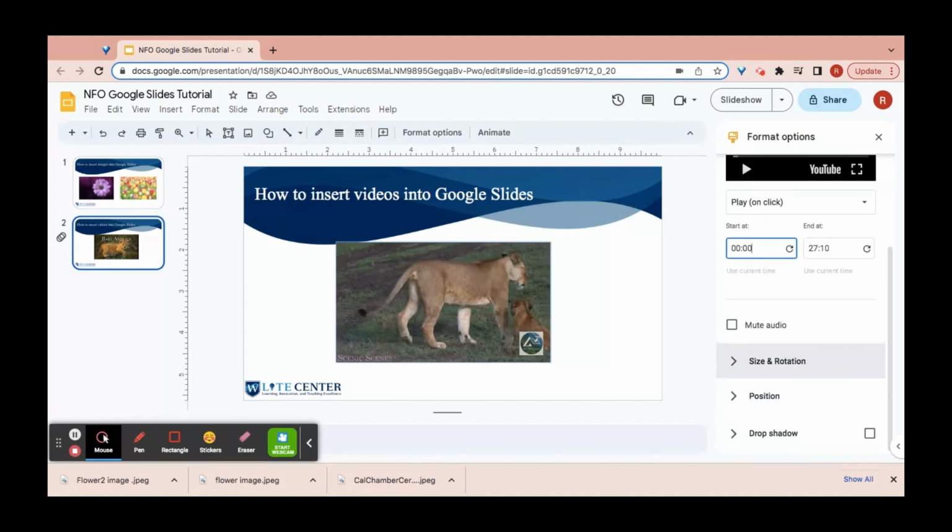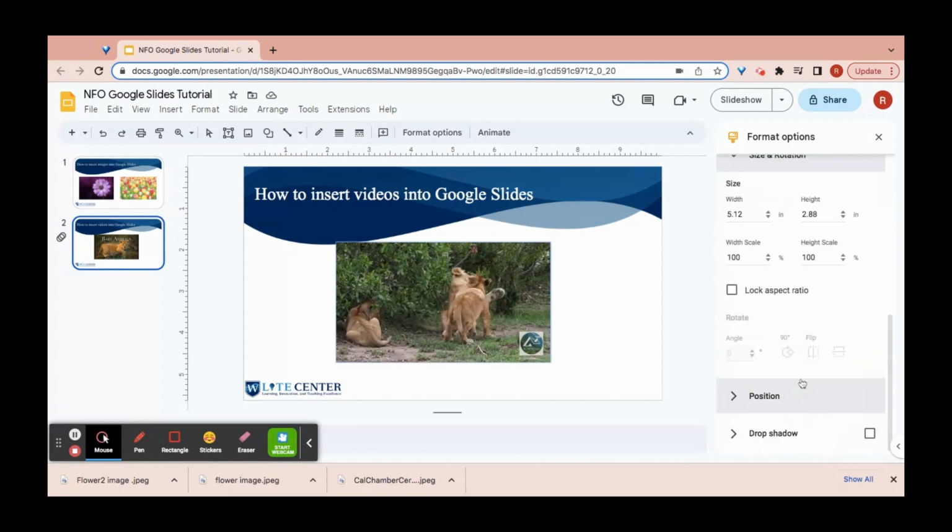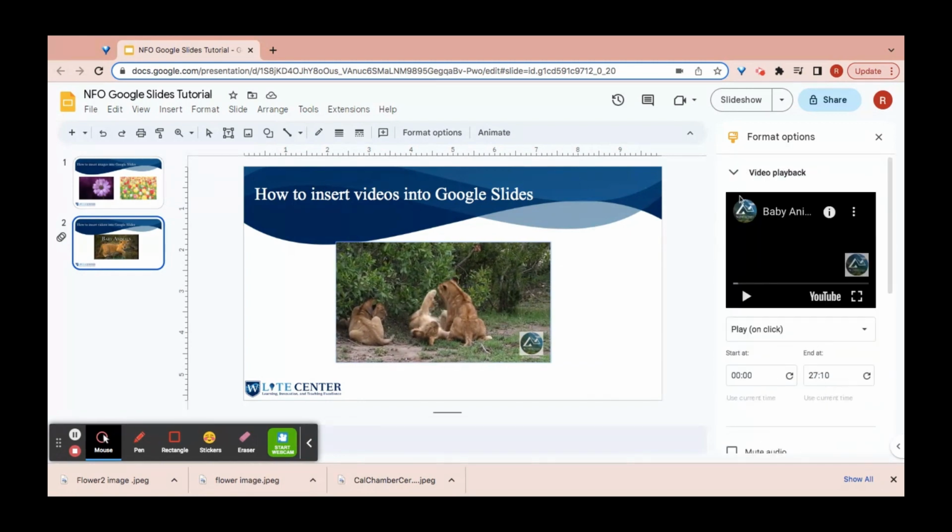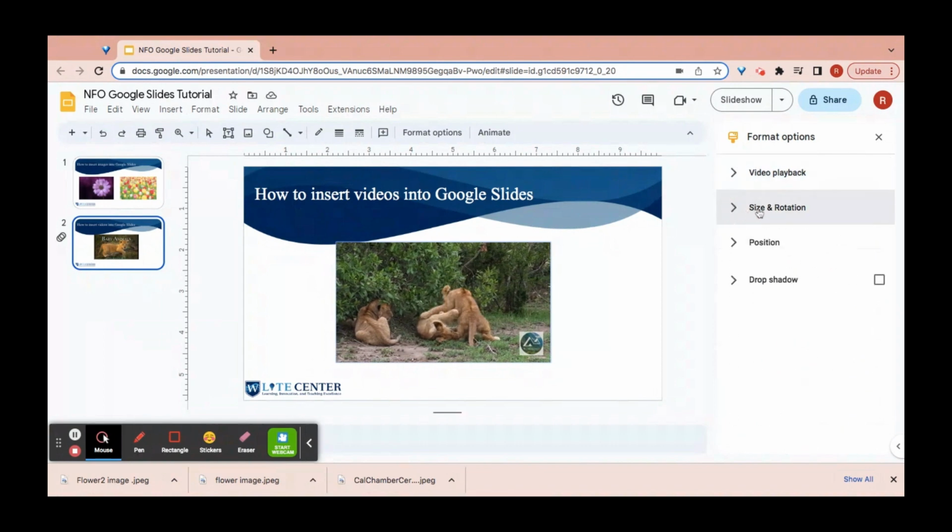Also, we have some different options down here for size and rotation, position, drop shadow. You can just play around with those options.